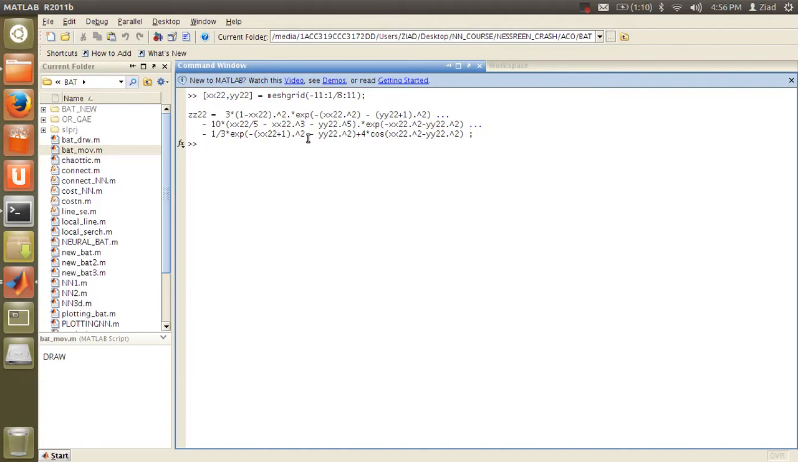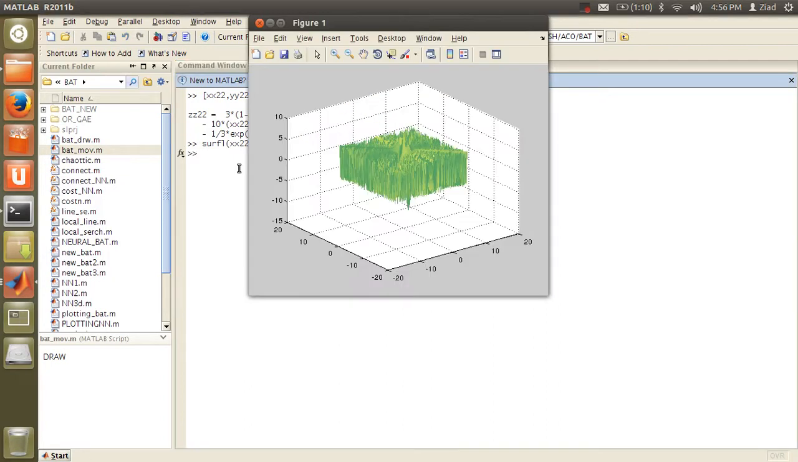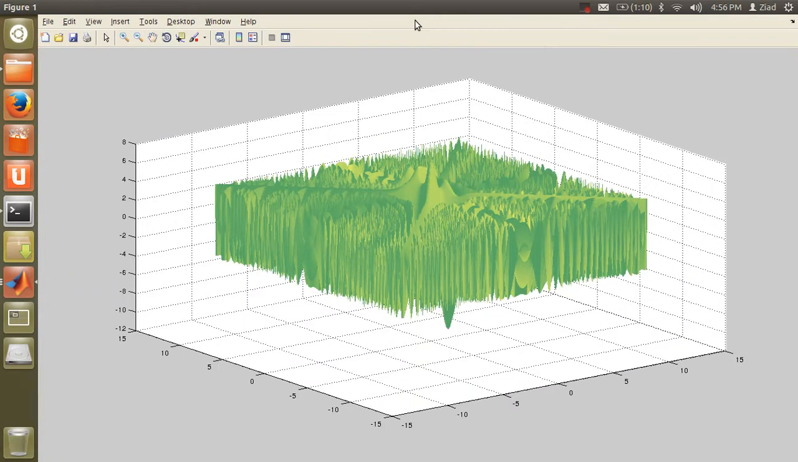It's a 3D graph. This is my function now. It's very random. You can change it as you need. And now I need to draw this function. Okay, this is my cost function.